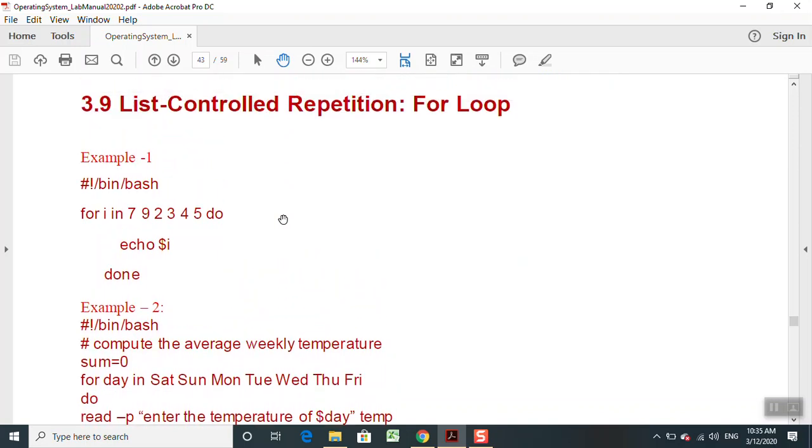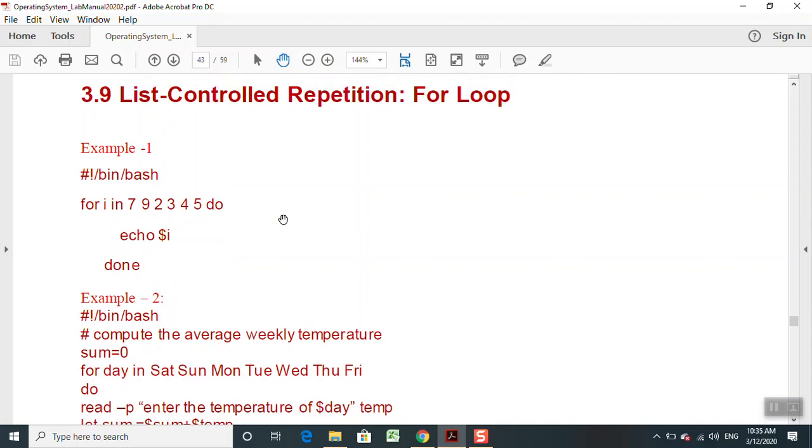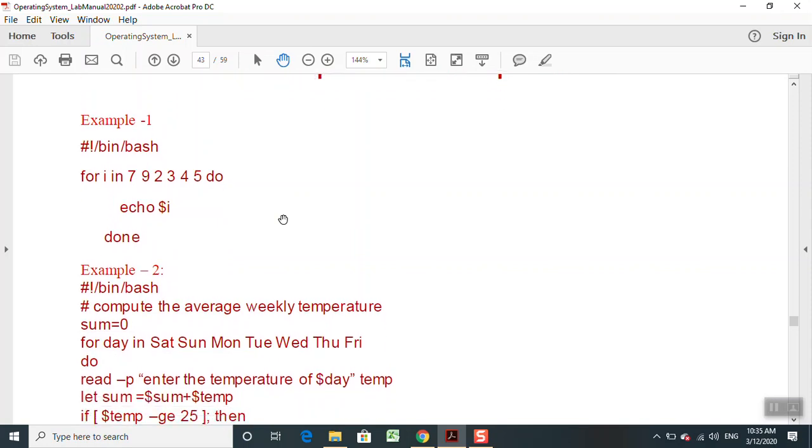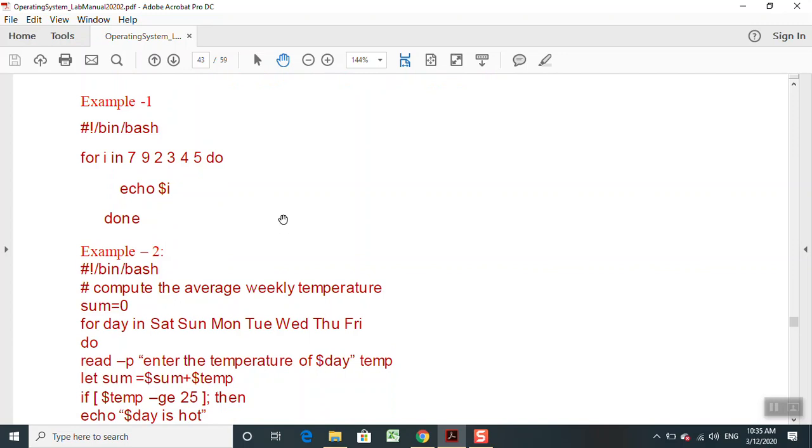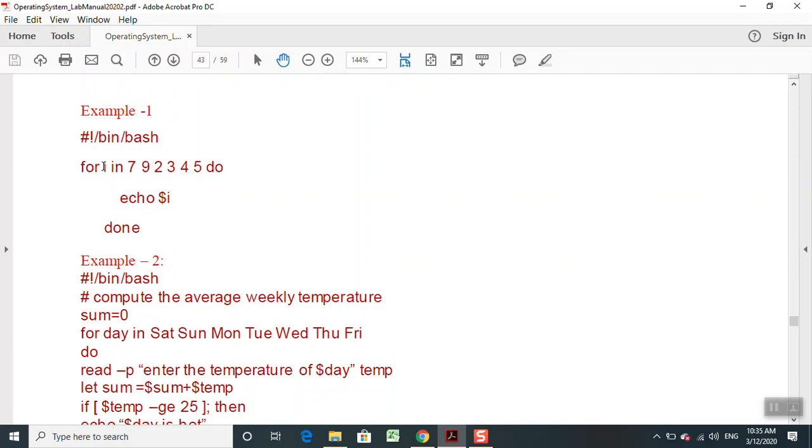Moving on to another kind of looping statement, that is the for loop here. This counter variable I is going to be executed for this particular range of values. That is, for I in 7, 9, 2, 3, 4, 5. So I will be 7 first, then 9, then 2, then 3, 4, 5, like that. If you execute this, you will get 7, 9, 2, 3, 4, 5 as the output. Let us execute this.